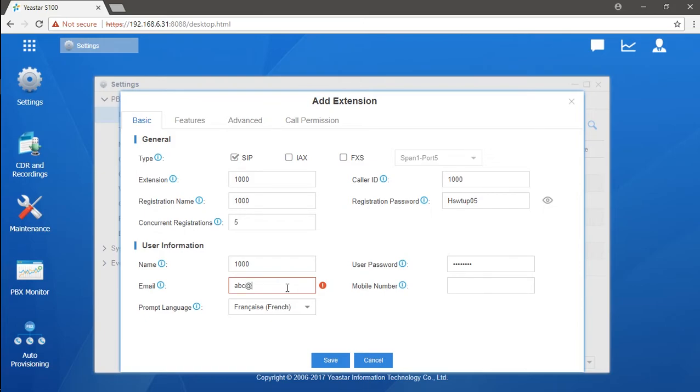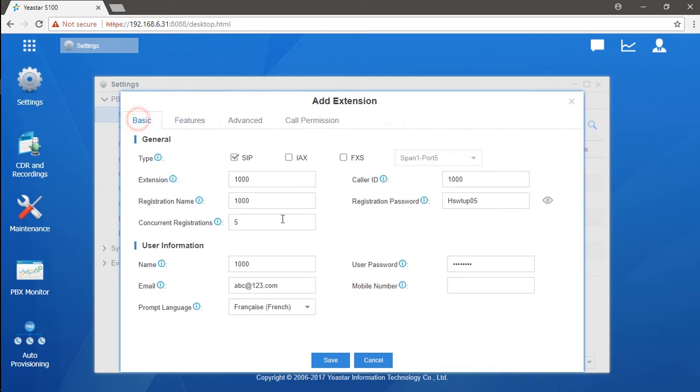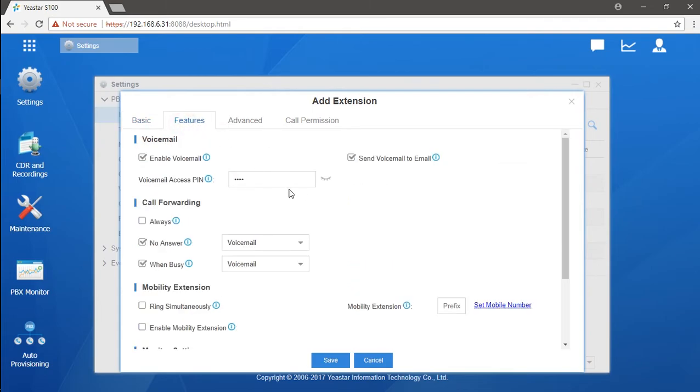So I would like to just take an example. So this will be just an example, all right? So for example, we drop an email address here and get back to the features here. So now I activate send voicemail to email so that I can check that voicemail by using this mailbox. Okay. And of course, if I want to check my voicemail through my terminals, I will definitely need a password. Voicemail is totally about privacy, so we will definitely need to set a password here.